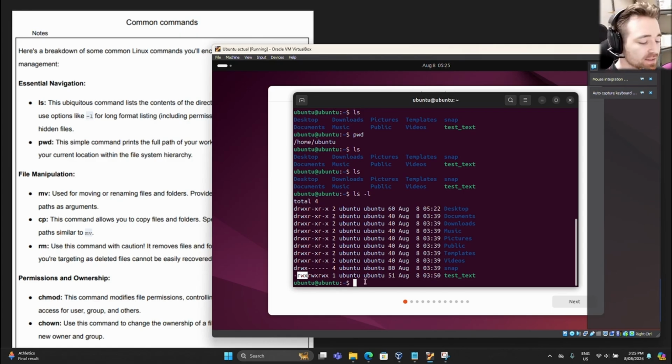Now, let's say, for example, we want to make it so that the owner of the file can read, write, and execute. We want to make it so that the group can read and write, and we want to make it so that all other users can only read it.